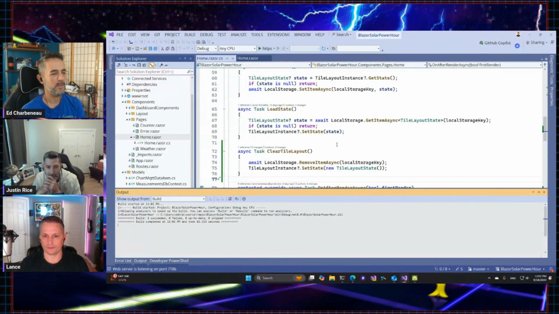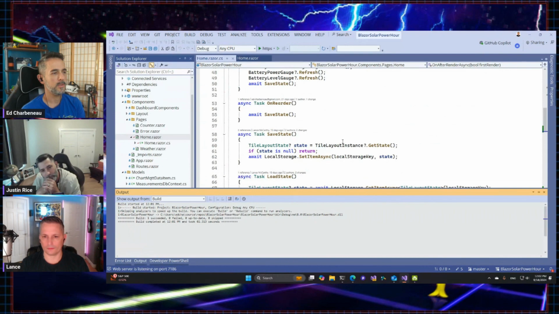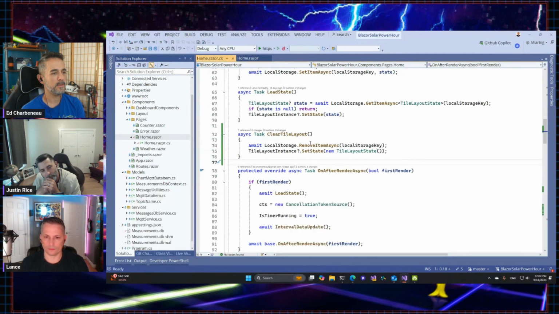Is there something I need to call to make sure it re-renders? I don't remember having to do that. Clear tile layout, set state, new tile layout.